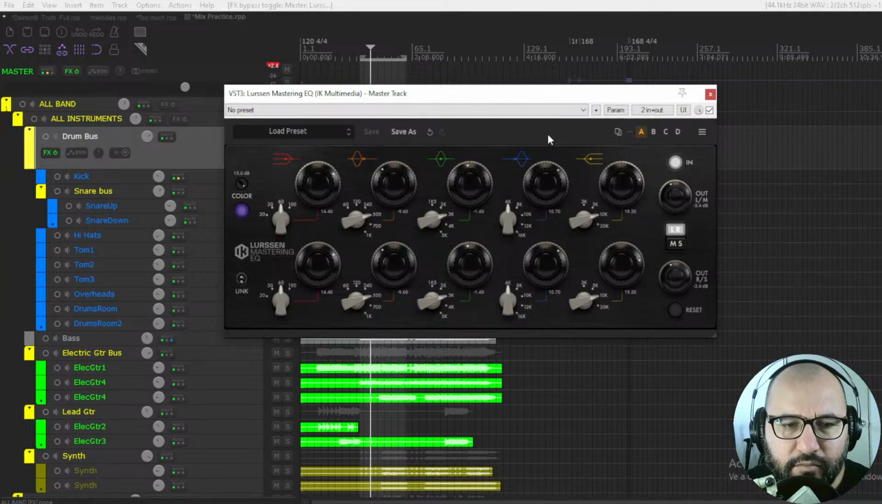Yeah, very, very cool equalizer by IK Multimedia. And these are pretty much the only 5 bands that you could need in a mastering situation to enhance a master, right? To enhance a full mix.